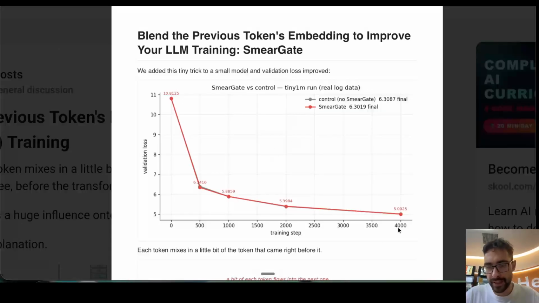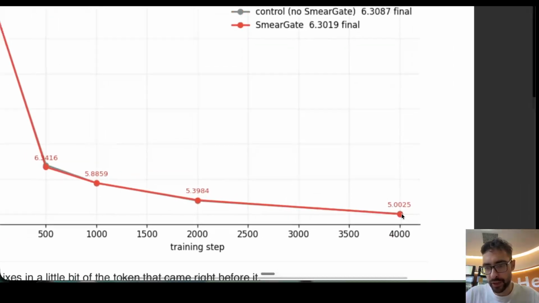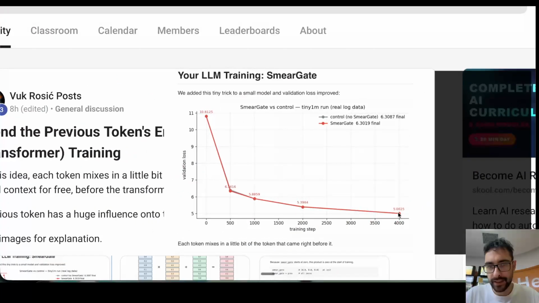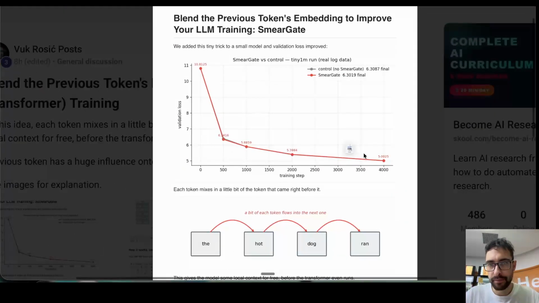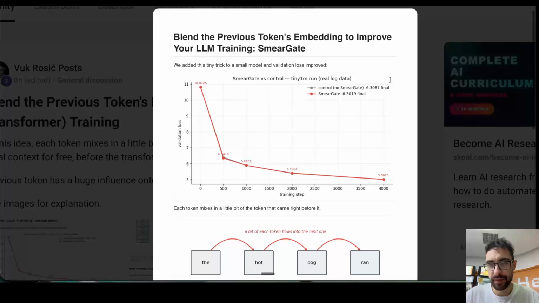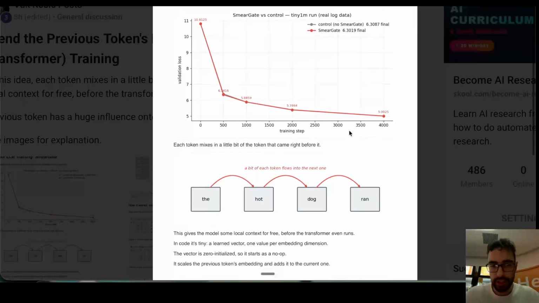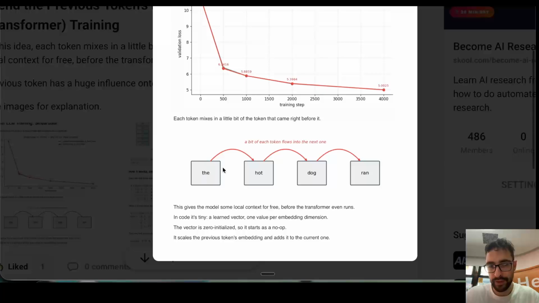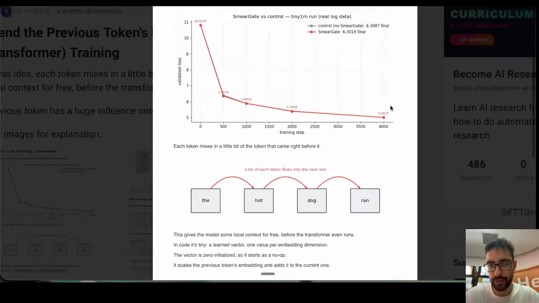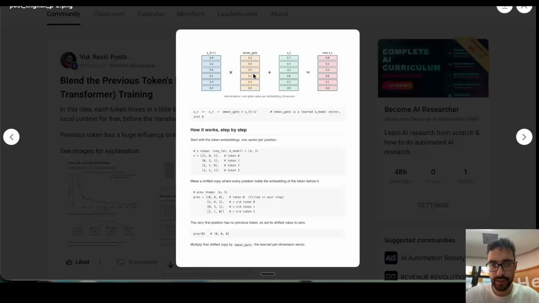First, you can see that I got a bit better results, and this works in parameter golf, in OpenAI, and speedrun modded nano GPT. So the idea is that when you have the token, you would blend a little bit. So I'm gonna show you here how it works.